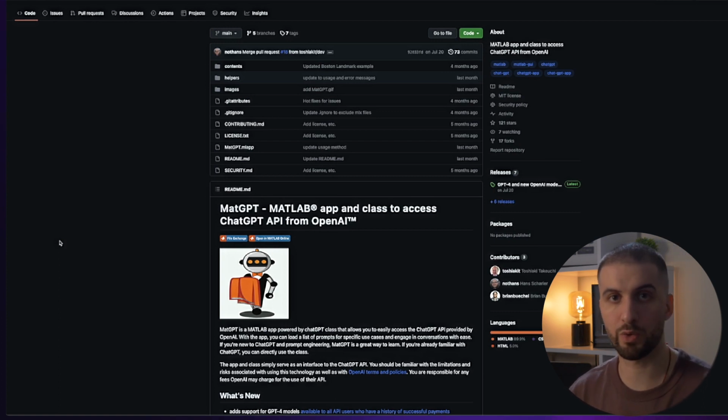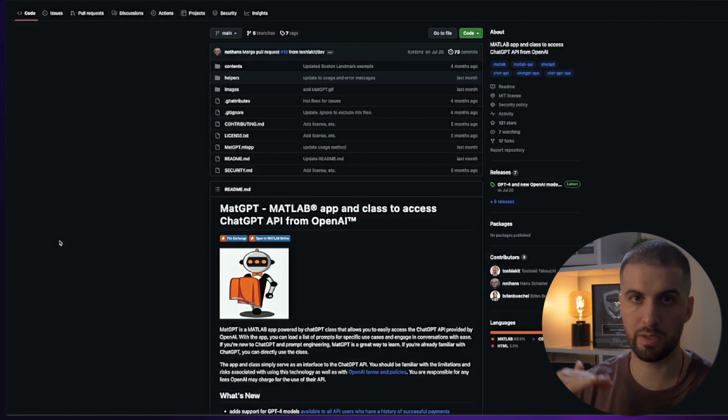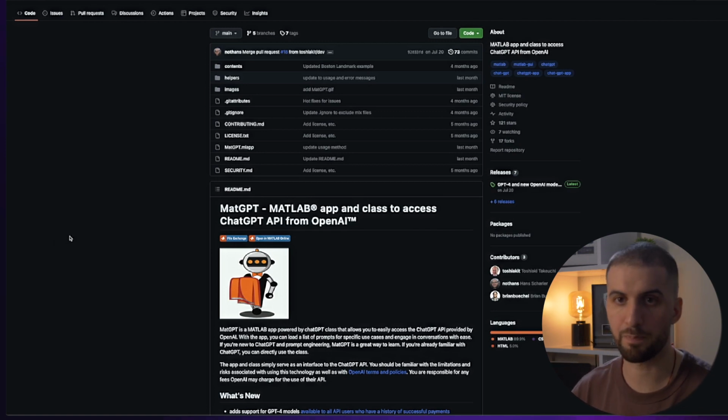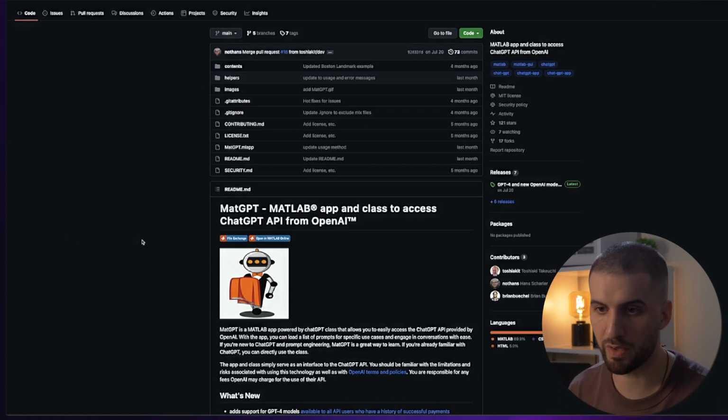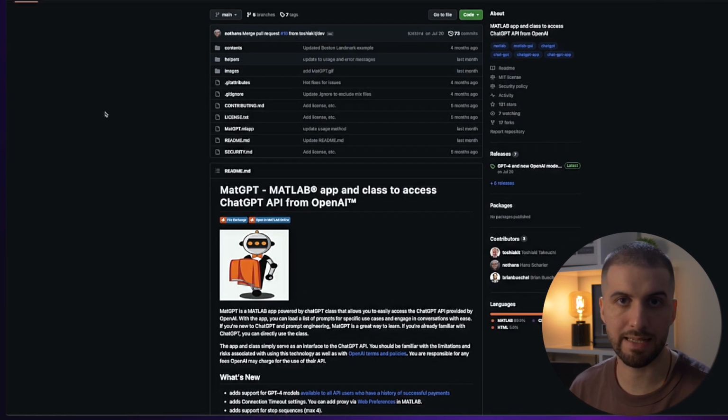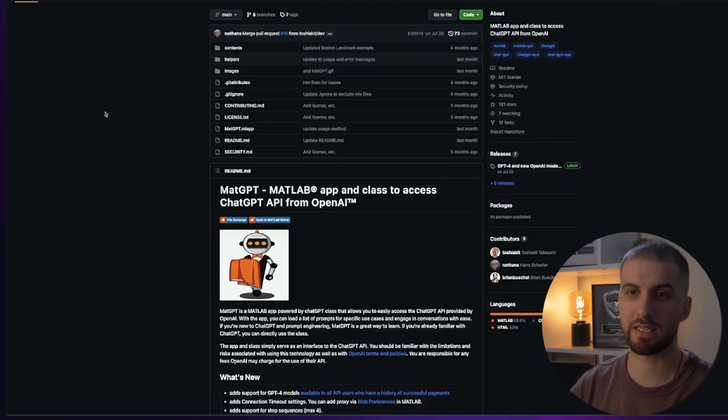So basically what we're going to do is open MatGPT, install the repository in the folder structure of MATLAB Online, and then start using the prompts that I'm going to show you in a couple of seconds. Let's delve straight into it. So what we're going to do now is open github.com/toshiakit/matgpt.